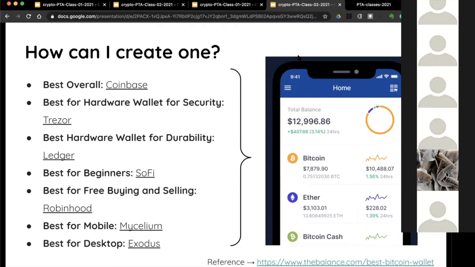Also, other famous ones are Robinhood or eToro, these kinds of companies that have a mix between products in the stock market and also cryptocurrency. And many others. So again, just several examples. You can explore these links and take a look at what they look like.